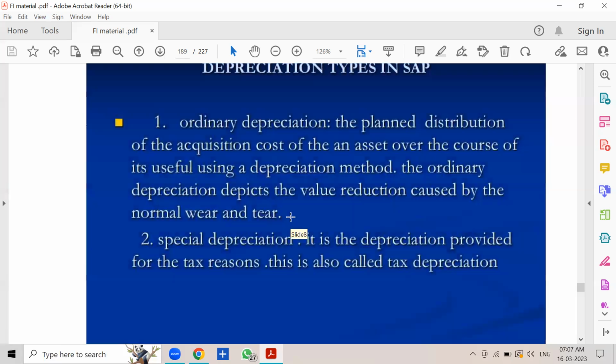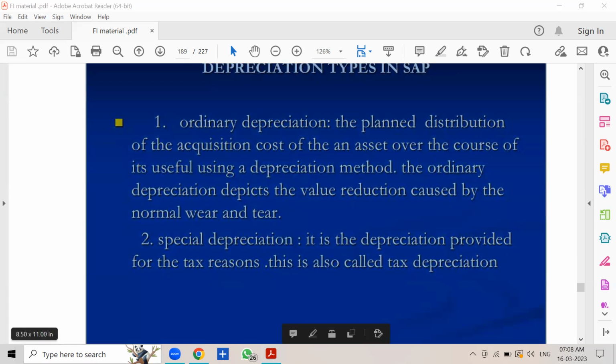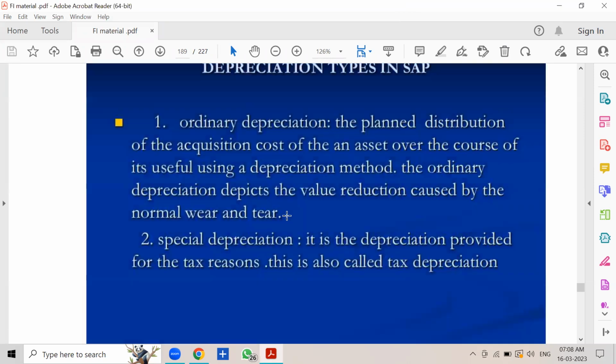This depreciation is also called planned depreciation or book depreciation. Planned depreciation or book depreciation or ordinary depreciation.